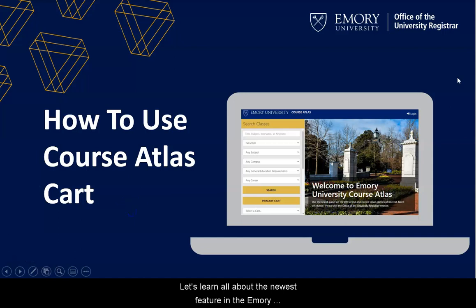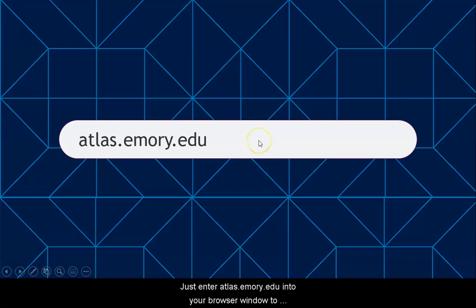Let's learn all about the newest feature in the Emory University Course Atlas, the Atlas Cart. The University Course Atlas allows you to search and browse course offerings from across the university at any time without having to log in. Just enter atlas.emory.edu into your browser window to start exploring.